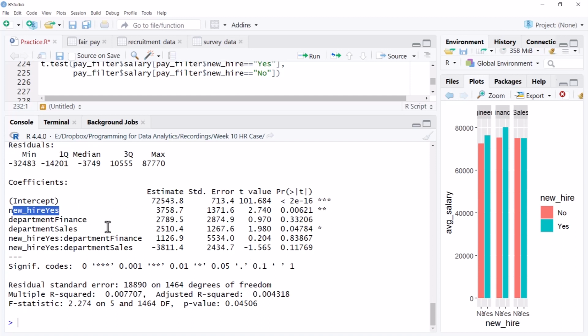Now let's suppose you are looking at finance, and this is for old ones. First and foremost, you need to add the finance with the intercept, the reference category, to get the old employee salaries in finance. If you want to compare with the new salaries, you need to further look at this. So you need to add this number, but please recall it's not significant. So the difference is not significant across finance. Across sales, it is significant. This is the same finding that we saw earlier, quite a little bit similar.